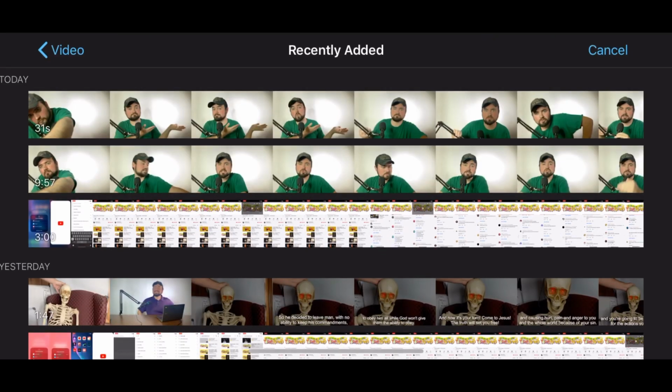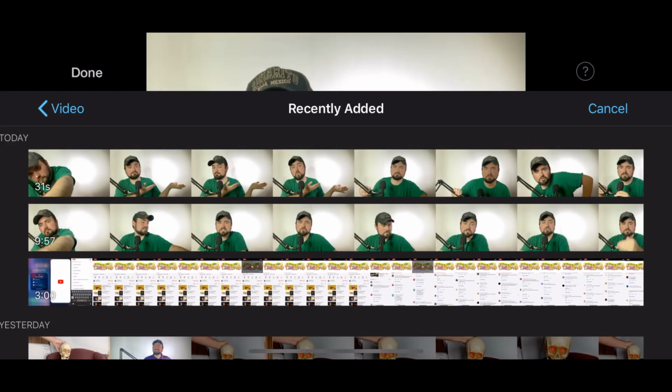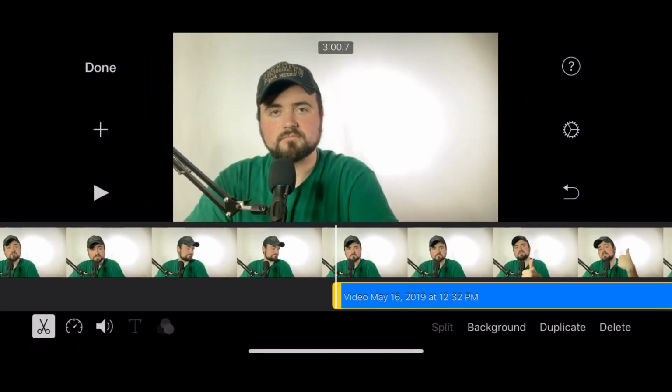Then all you have to do is import your screen recorded clip into iMovie, detach the audio, slide it under your video, and boom, now you have that YouTube video, song, or whatever added to your video.